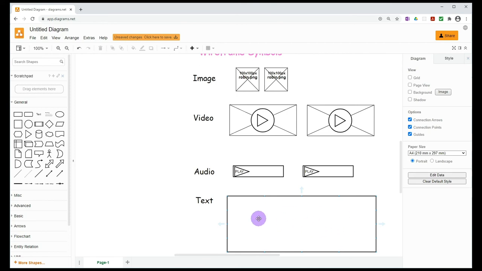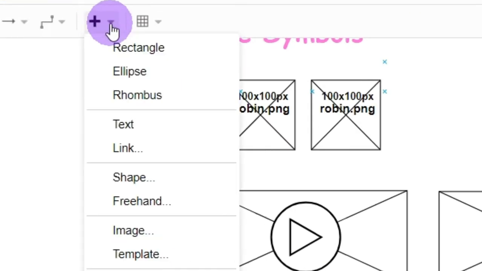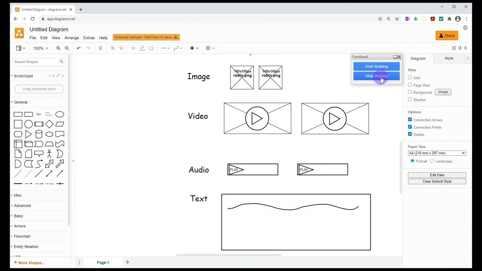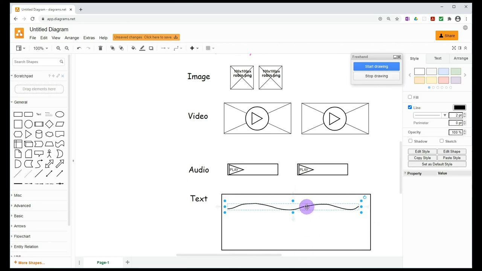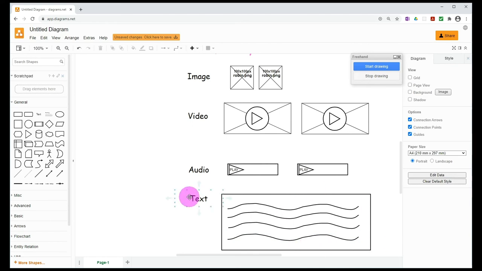Now the best way to do this, instead of messing about with a curved line here, is if you come up here to the insertion options, you can click the freehand and then click start drawing. And what you want to do now is just draw a wee squiggly line and then stop drawing. You've got your squiggly line, and now hold down Control and drag out a copy of it. Hold down Control, drag out another copy. Hold down Control, drag out another copy, and that's you created your text.